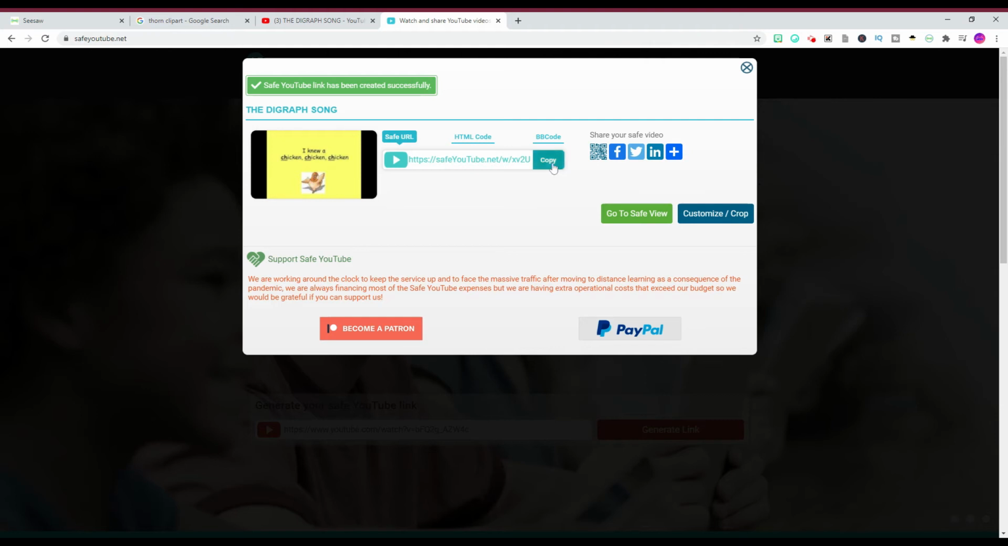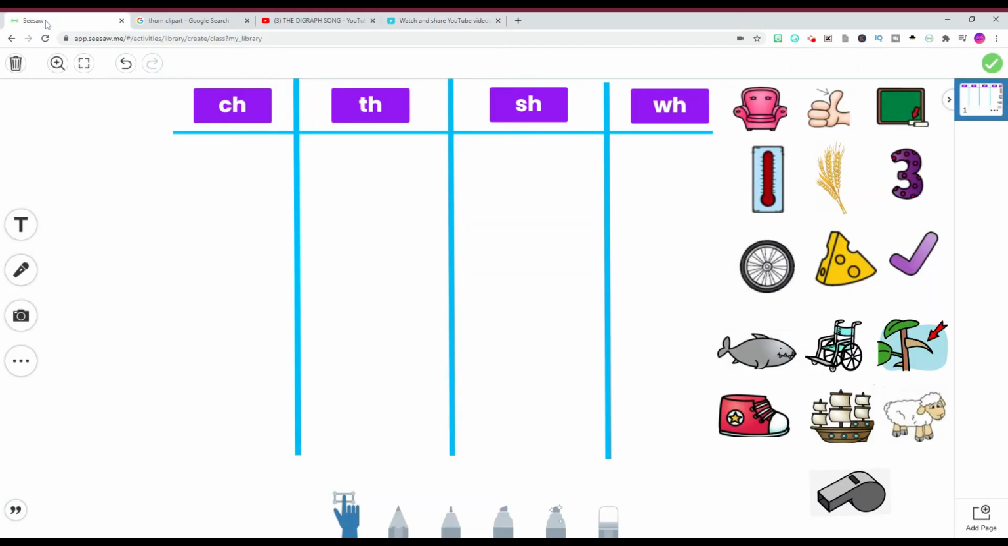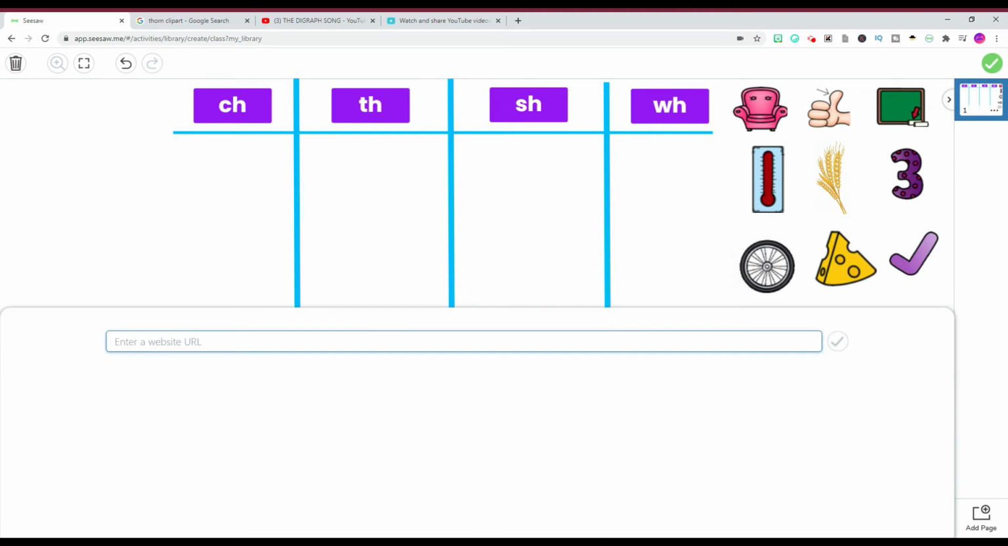I will then copy the link and bring it back to my Seesaw activity. Once in my Seesaw activity, I can include this video by clicking on the three-dotted menu on the left-hand side and clicking on the link tool. I will then paste the Save YouTube link here and click the green check mark.